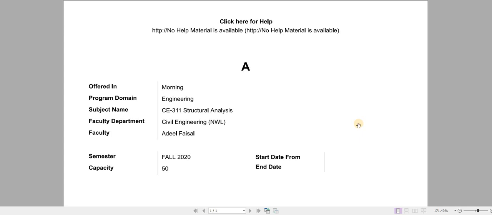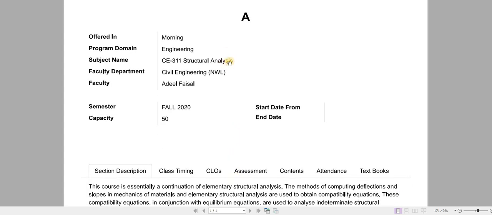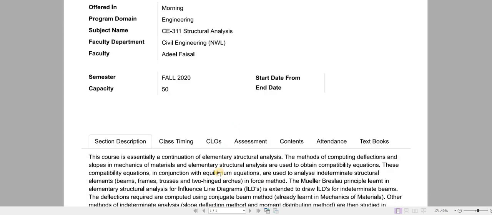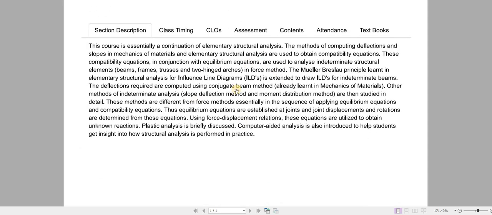I'm Adil Faisal. I'm working as lecturer at Narowal Campus. I'll be teaching you this course of structural analysis. What you see over here on the screen is just clipped from your LMS, so you can go and see this information on LMS.